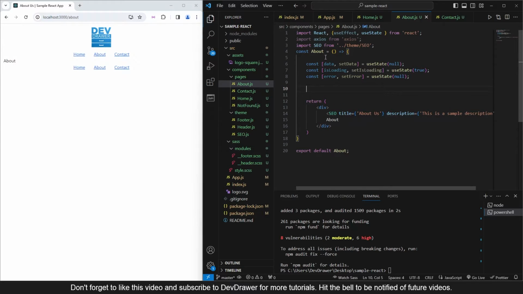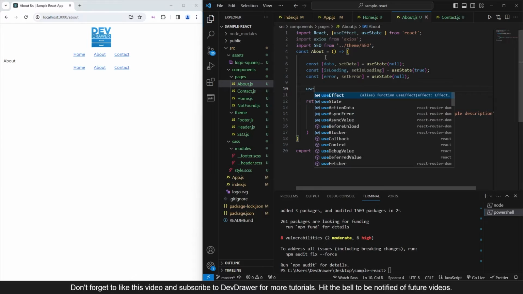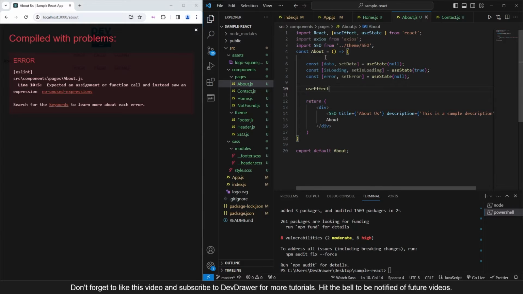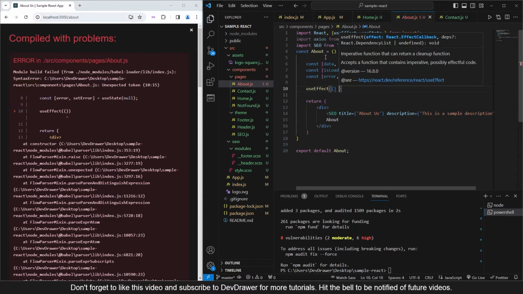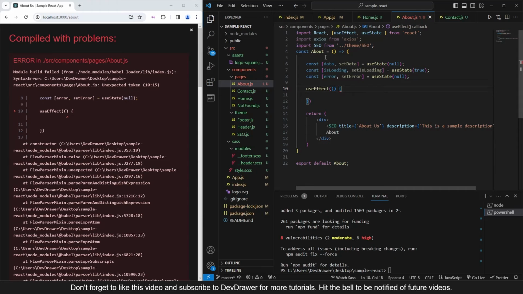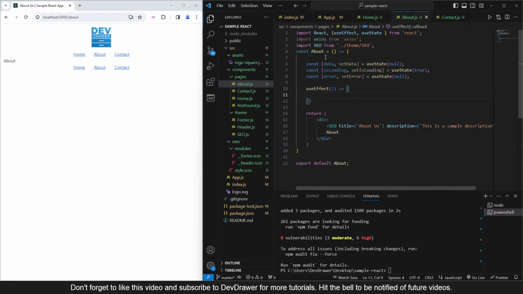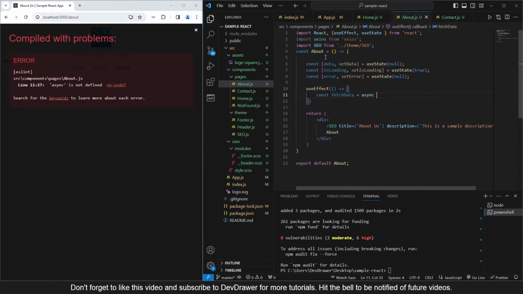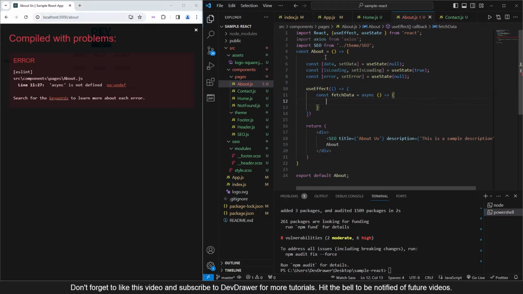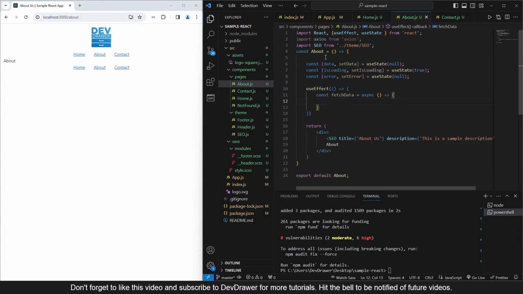Okay, so now we have the fundamentals of how we're going to be pulling our data, checking whether it's loading, and if it has an error state. So the first thing we want to do is we're going to use useEffect, and inside of this, gotta get my shortcuts right. Okay, so inside of this, we want to set up a constant called fetchData equals async. And what this is going to do is it's actually going to fetch the data.